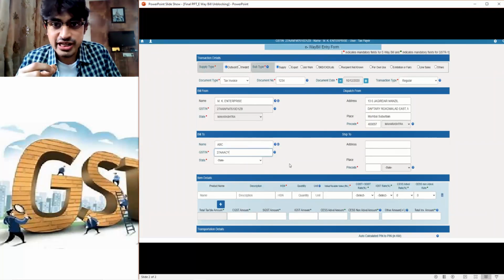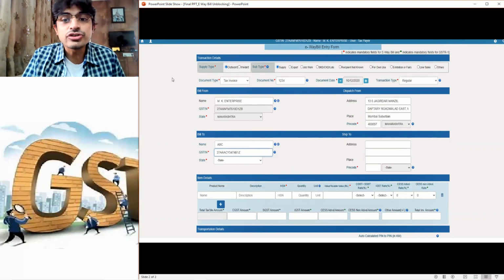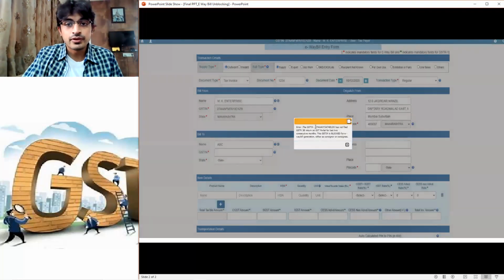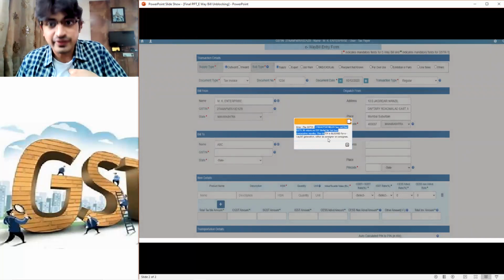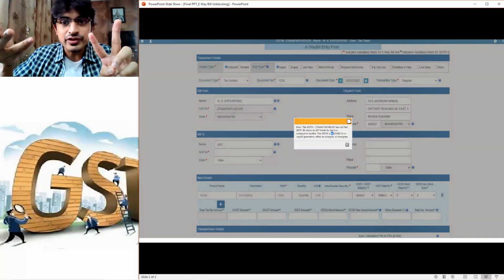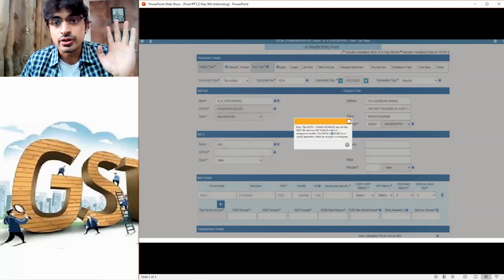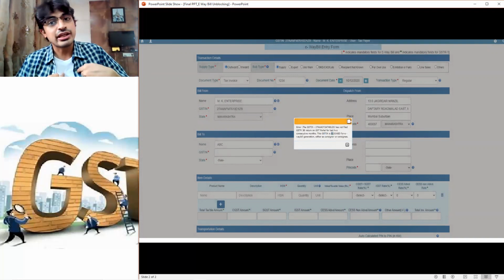So he's putting my GST number. As soon as he puts my GST number, the portal is throwing this message. See this? You cannot generate an e-way bill on a person who has not filed GSTR-3B or CMP-08 for 2 consecutive tax periods. So न ही मैं बना पाऊंगा, no one else can also make an e-way bill on it.